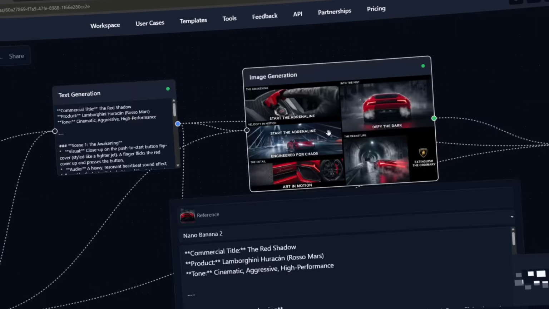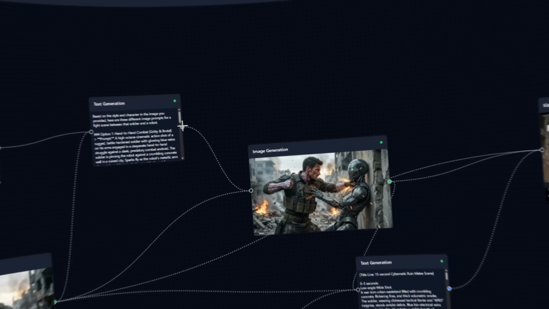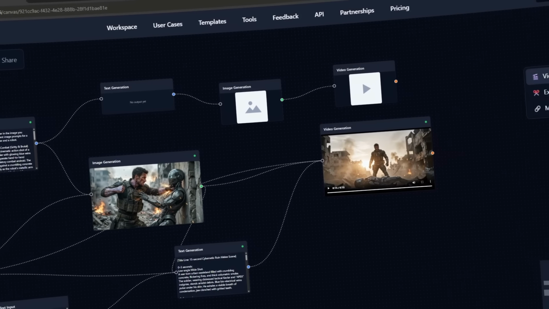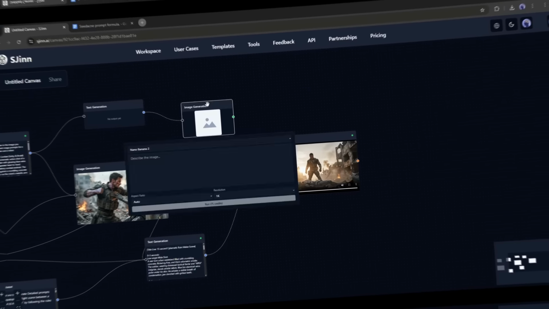And in this video, I'm going to show you exactly how it works, step by step. By the end, you'll have a fully automated content creation workflow that you can reuse over and over again, just by changing a few words. Let's dive in.